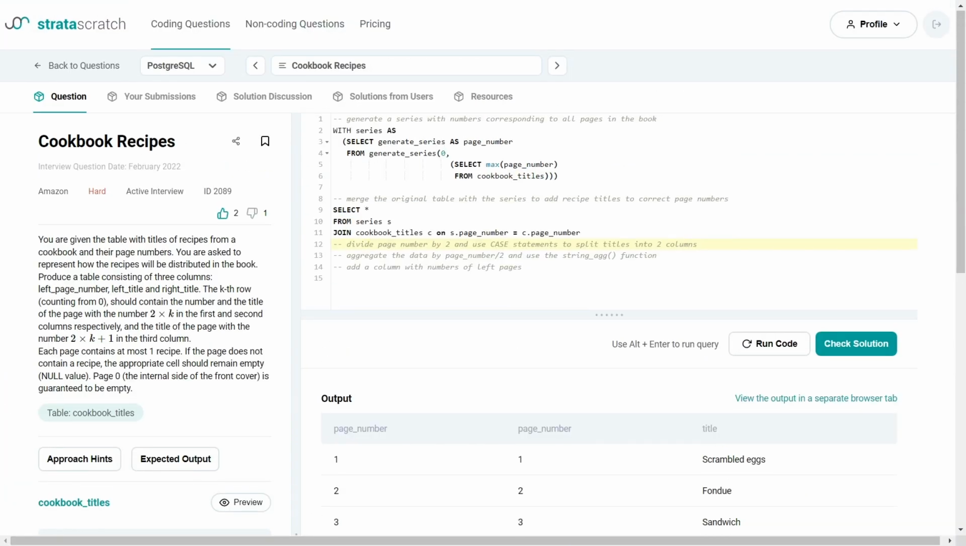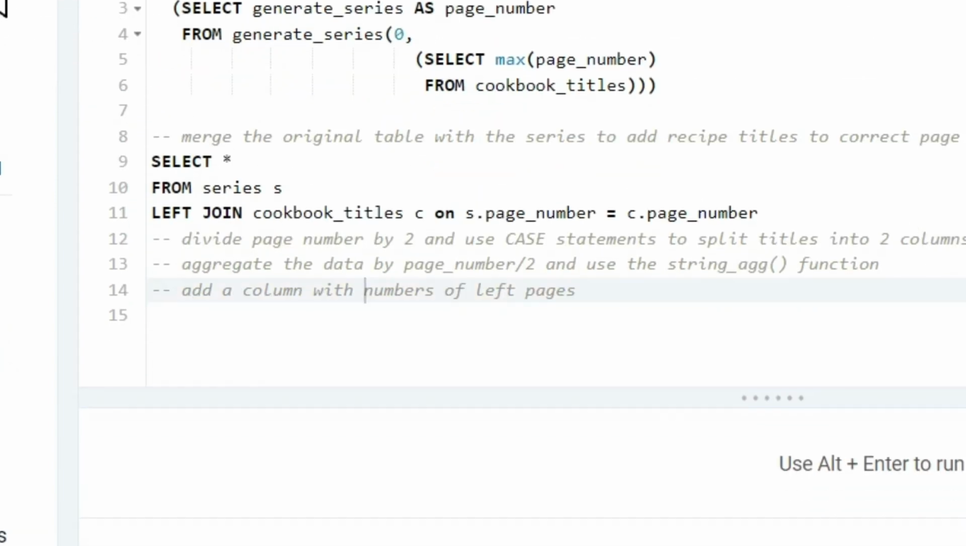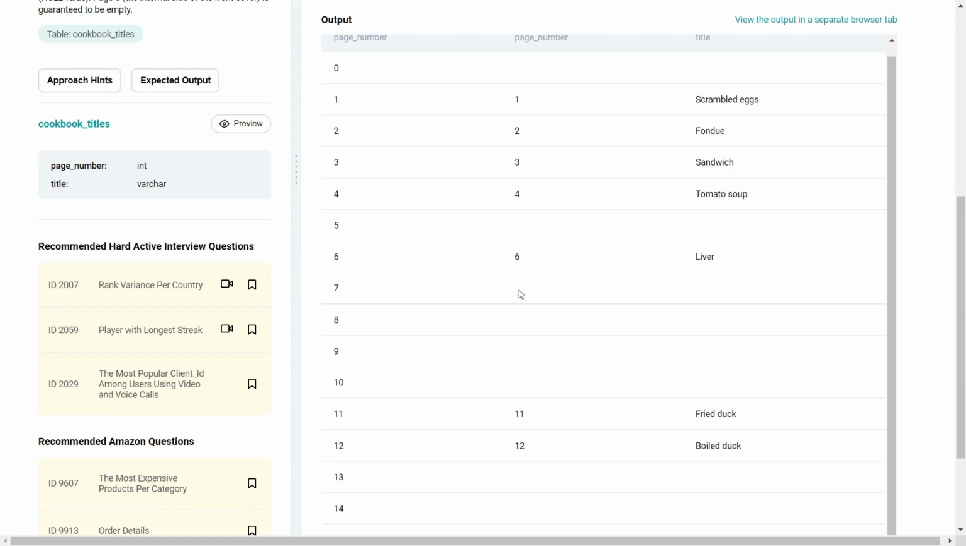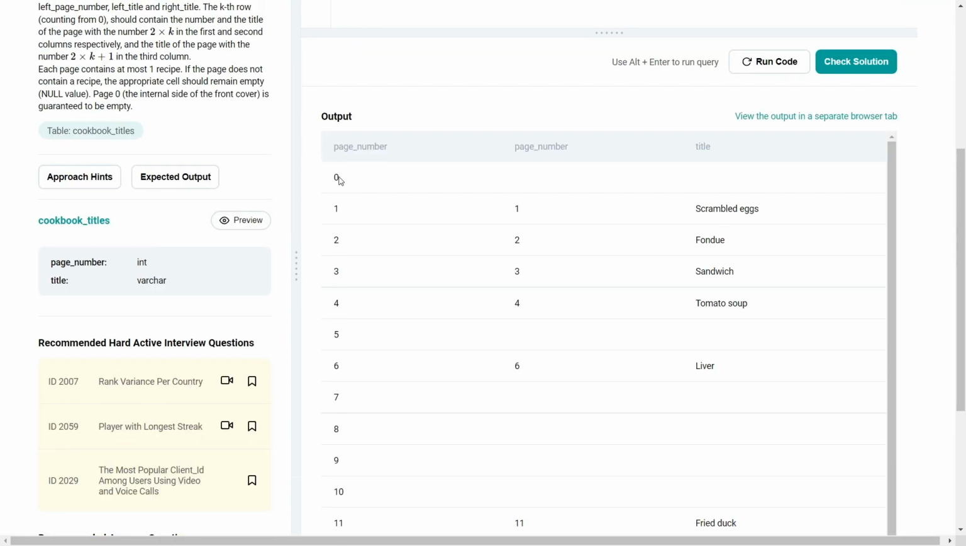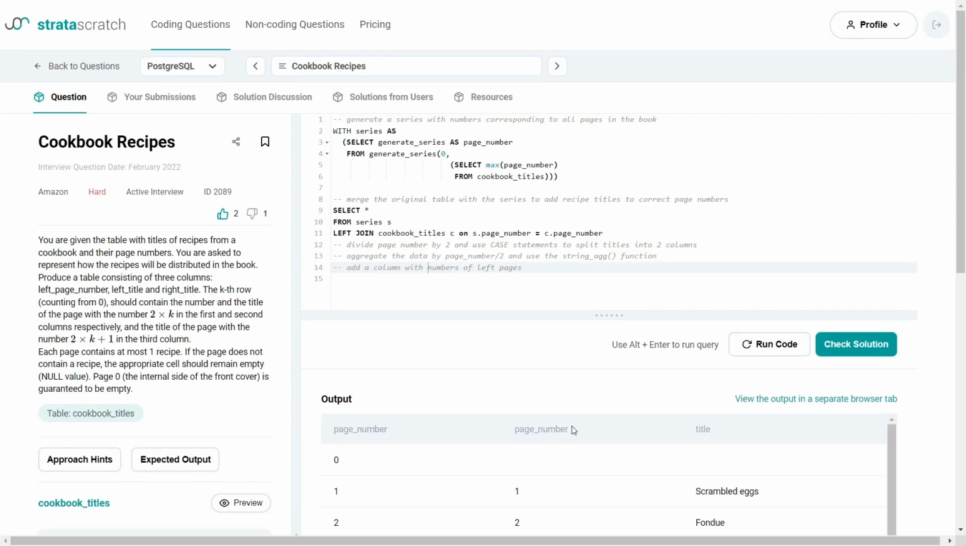What we need, however, is to have a left join. And so I will put left here, left join, and left join preserves all the page numbers from the series table in our case, because it's the first one, so it's the left one. Then the cookbook titles is the right one, so even if some page numbers don't exist here, they will still be preserved. So if we run it, this is much better and exactly what we wanted. So even if some pages don't have recipes on them, we still have them listed. It's just then a blank spot, we don't have any title listed there. So this is much better.